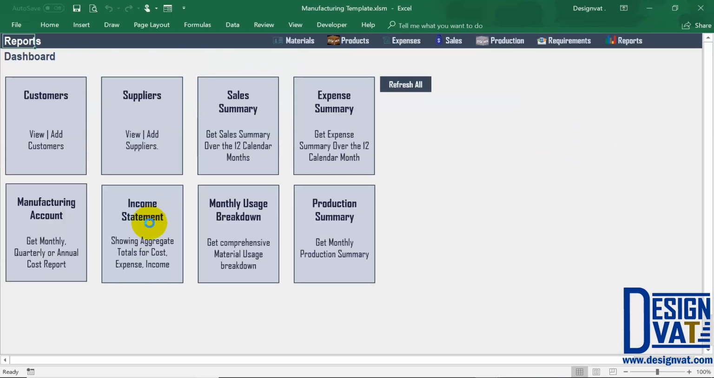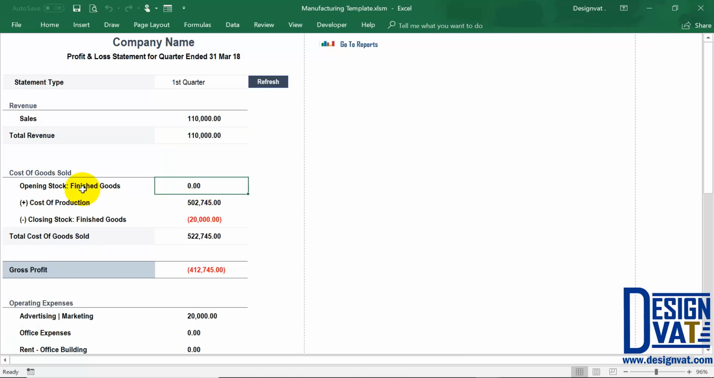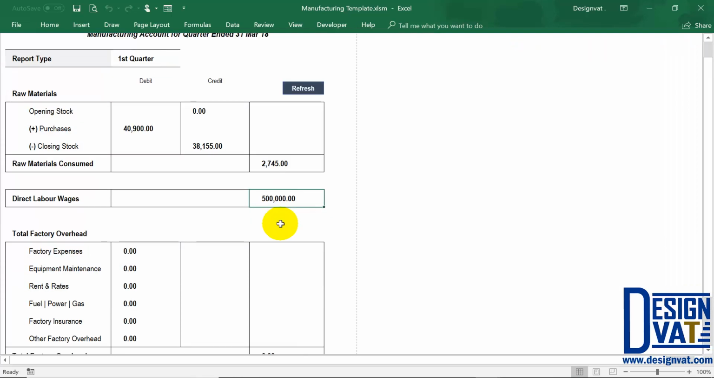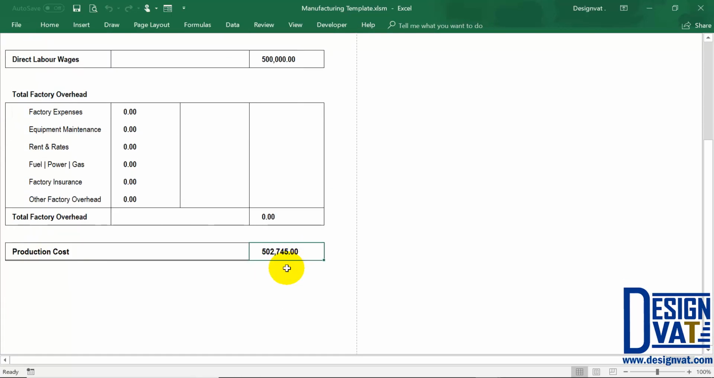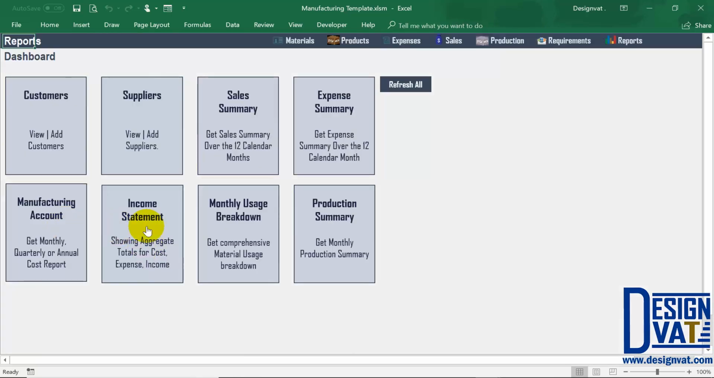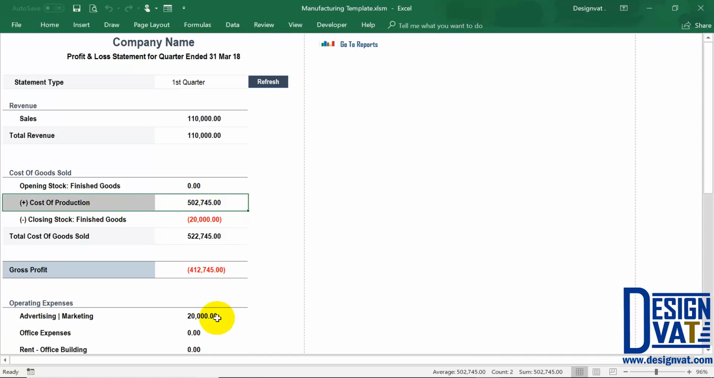If I go back to that report again, next it tells us that the opening stock is 0. Recall we had no raw materials as that's the beginning of the first quarter. So as at the 31st of December 2017, we had no raw materials. The cost of production is a bit over 500,000. The reason why it's 500,000 is recall we added the salary for the bakers. So if we go back to the manufacturing account, I think we added 500,000 as the baker's salary. There we go. So the total is 502,745. So it extracts the data from the manufacturing accounts and displays it in a profit and loss statement. So that's how we have the cost of production.